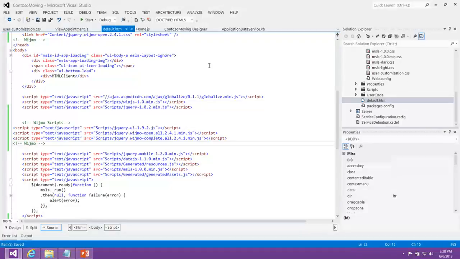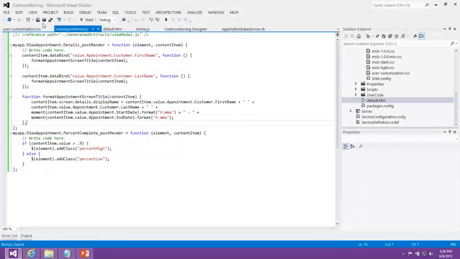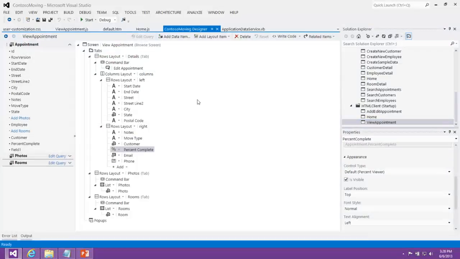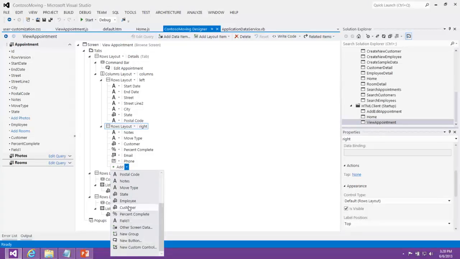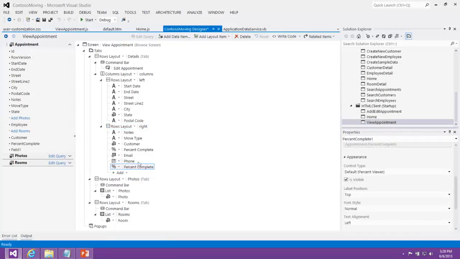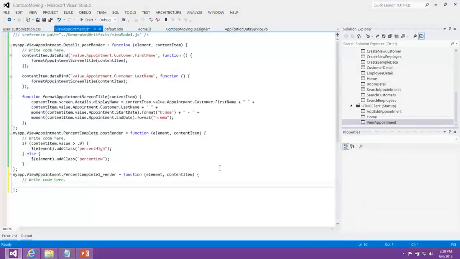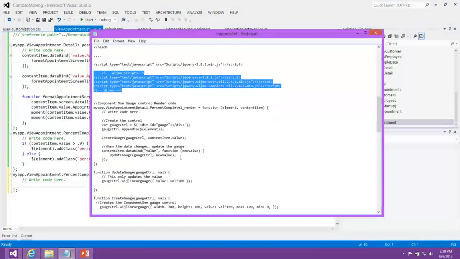Now we need to go back into our screen. Let's go back into the logical view. Just open up this view. Now I'm going to do percent complete. Actually, we could just add another percent complete here. And now I'm going to make this a custom control instead. And now we're going to go and render that control. So with Wijmo, we're just going to need to create a gauge control.